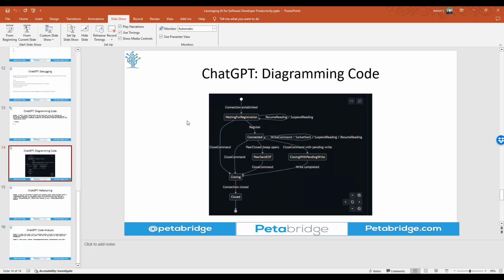Let's see. So yeah, diagramming code. This is really useful to help me kind of reverse engineer what's going on. Again, the constraint here is you're not going to be able to feed an entire Visual Studio solution into this thing. You're more or less limited to what you can stick in a handful of code files. So the size of the solution you're trying to analyze does make a bit of a difference here.